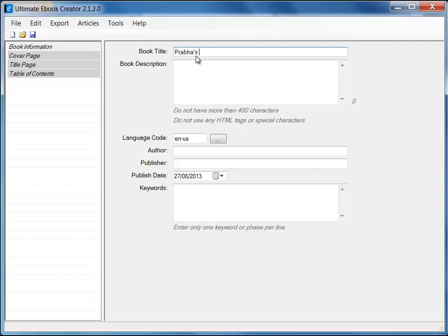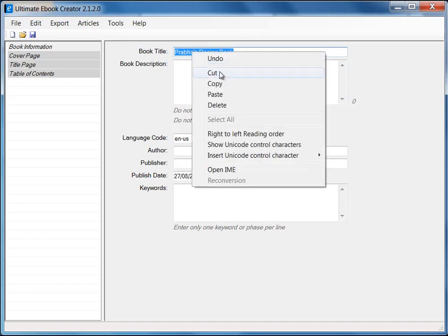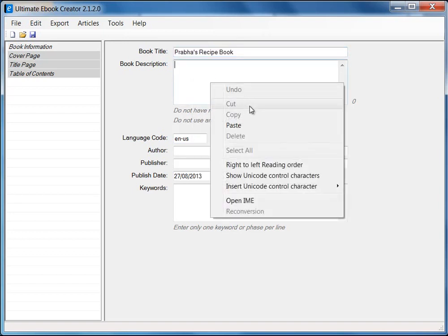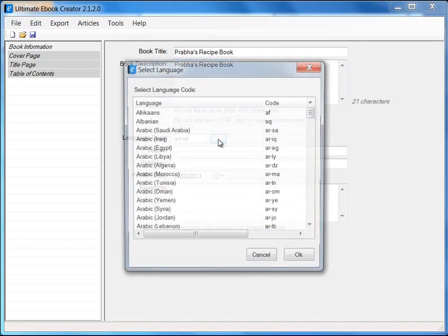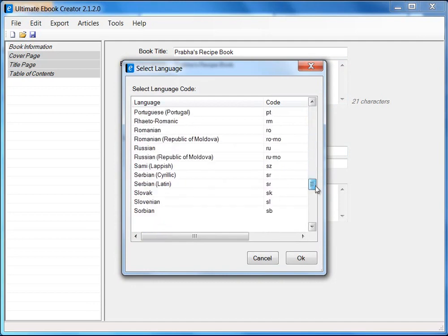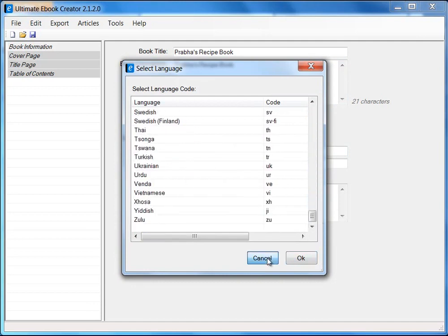That's my wife's name, Prabha's recipe book. And just to keep things short and sweet, we're going to copy and put the description in here. The next one is the language. We'll keep it at English US, but if you click this button, there are lots of other languages that you can choose from. We'll cancel.